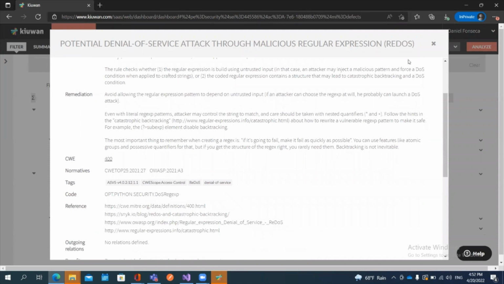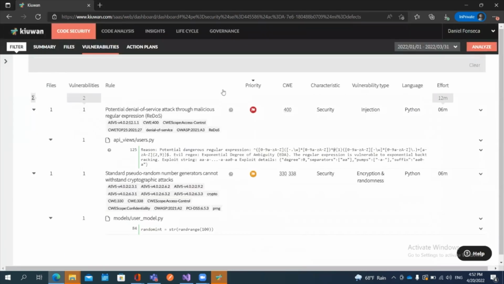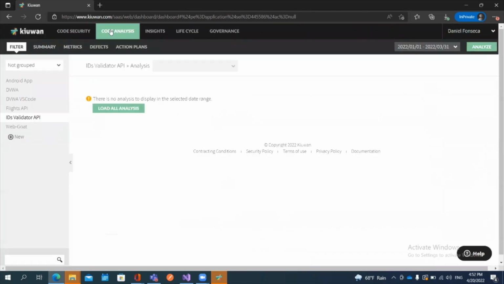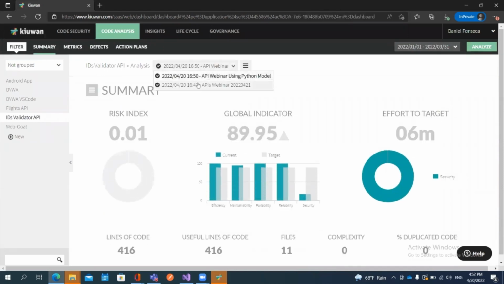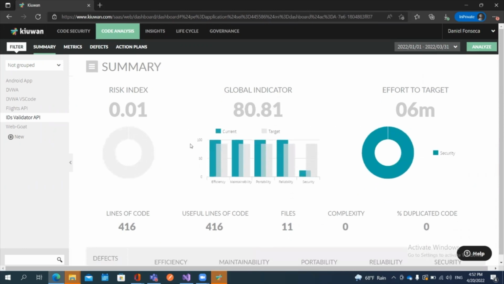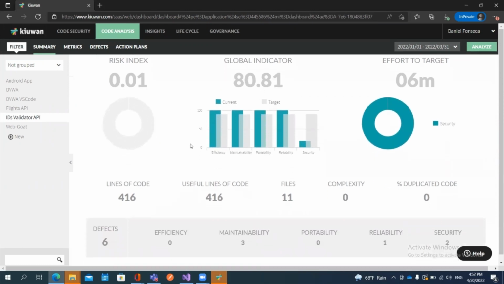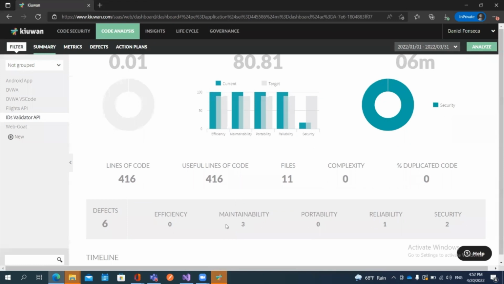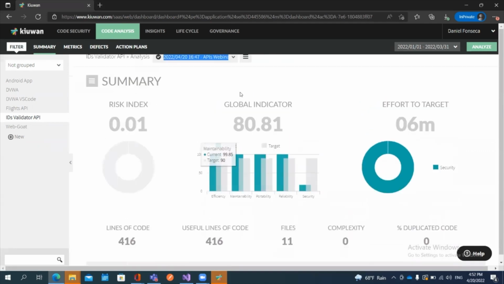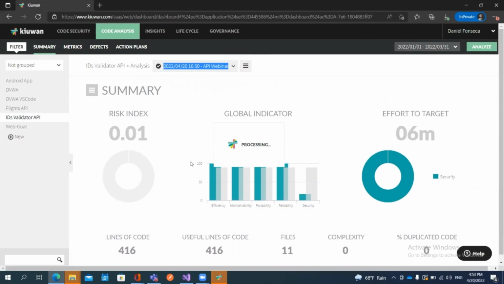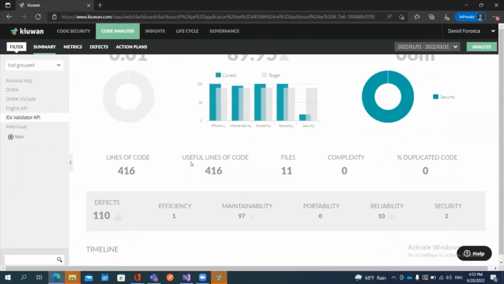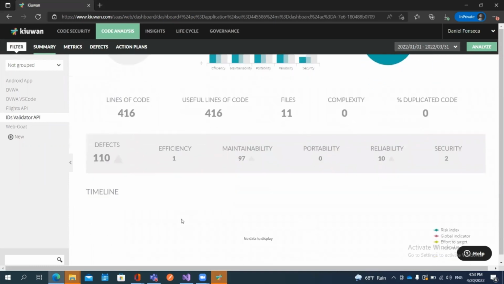And then if we take a look at the code analysis component, here you will see the biggest difference. So if I load all the analysis, before with the CQM model, it gave me really few things uncovered, only in the maintainability and reliability and security, only 2 of them. But with the new model, with the new baseline analysis, we got more things, right? So we have now 97 maintainability, 10 reliability, 2 security, 1 efficiency.